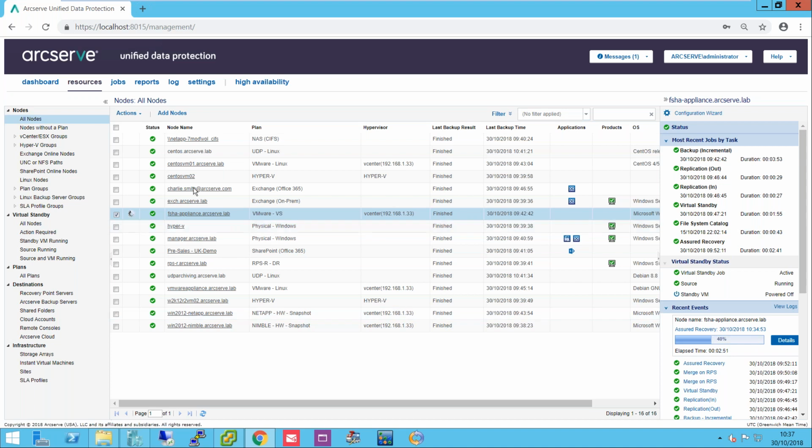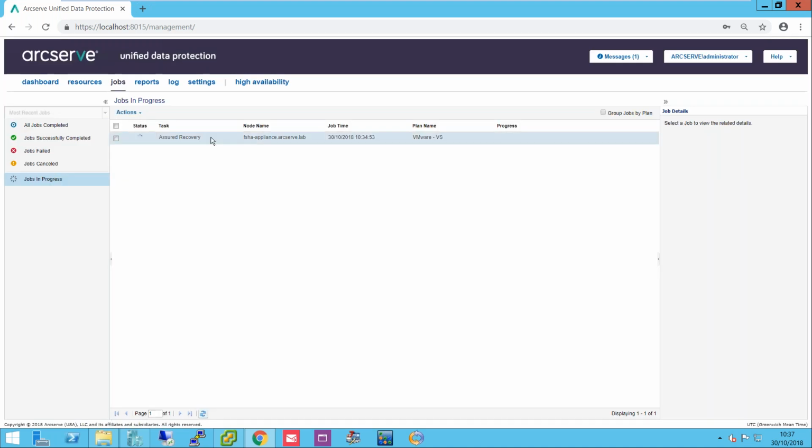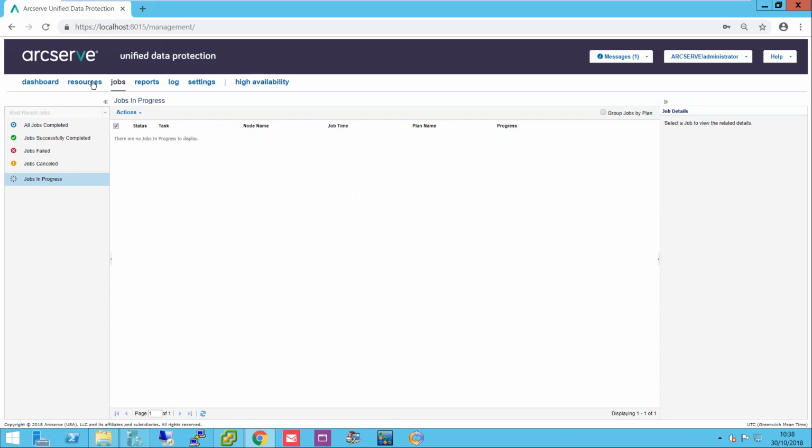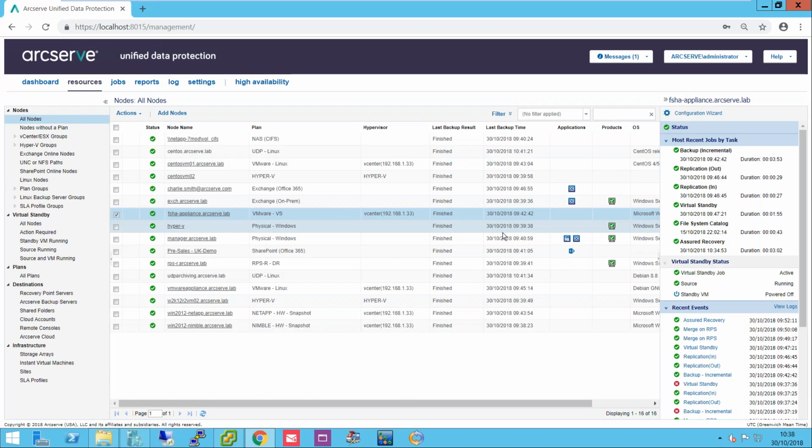So all this is going on, and you can monitor this under the Jobs tab. It's called Assured Recovery, and you get progress of what it's doing. So it's going through that process now, and it tells you the mount point, etc. So it's all easy to do, and I think that's the test complete.